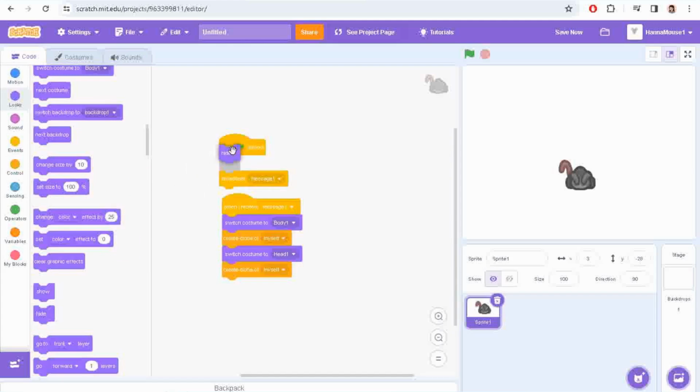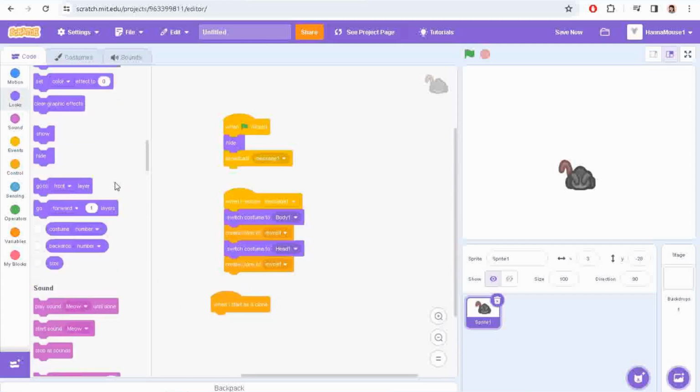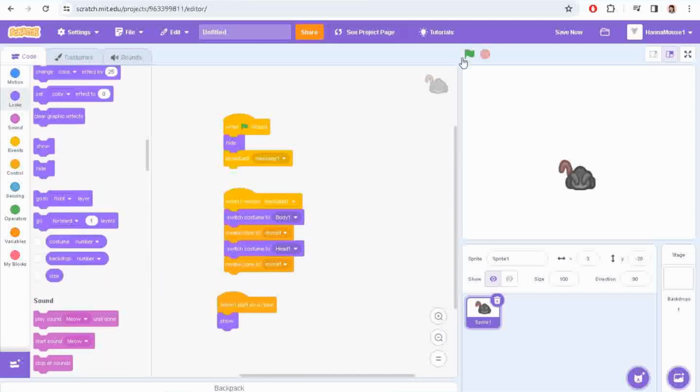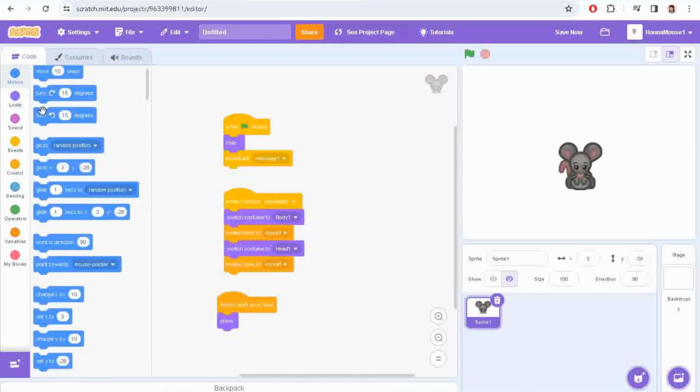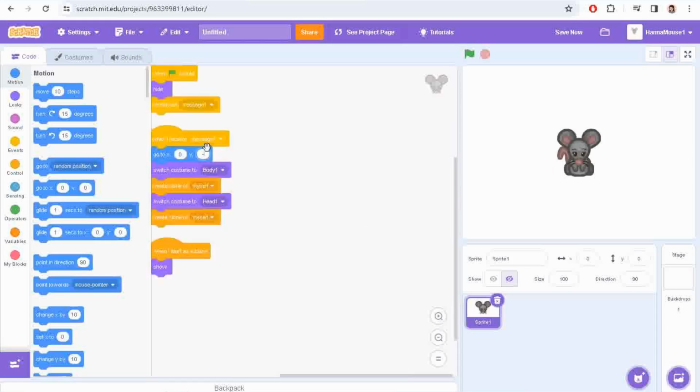Add a hide block to the when green flag is clicked block, then drag in a when I start as a clone block, and add a show block to this. The mouse will now spawn in, but we should make sure that it spawns in the right place. So add a go to XY block to the start of the message 1 script. Let's set it to be 0, -30 for now.